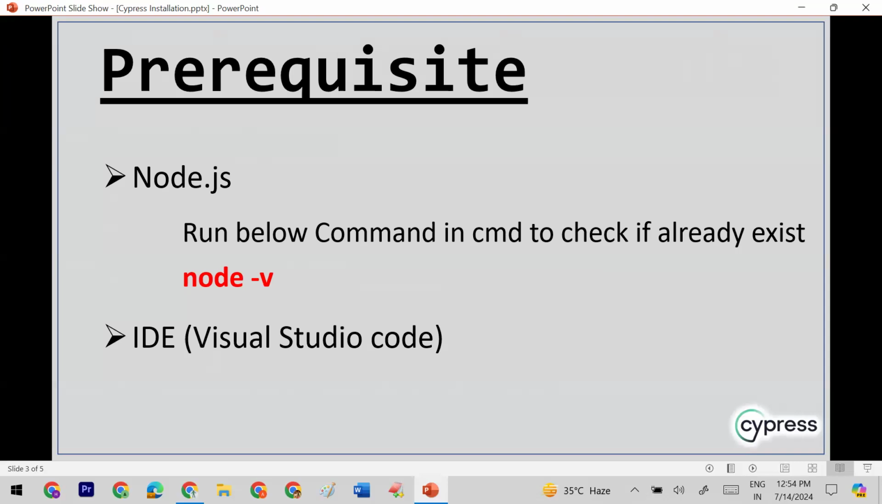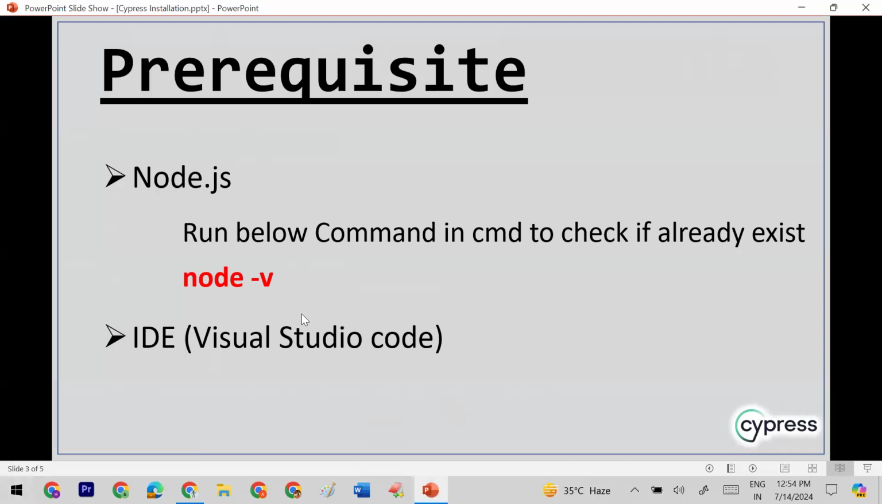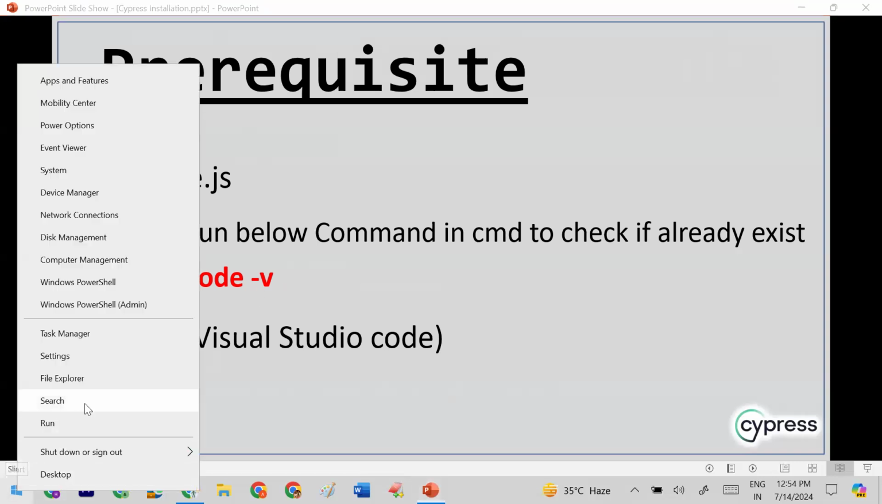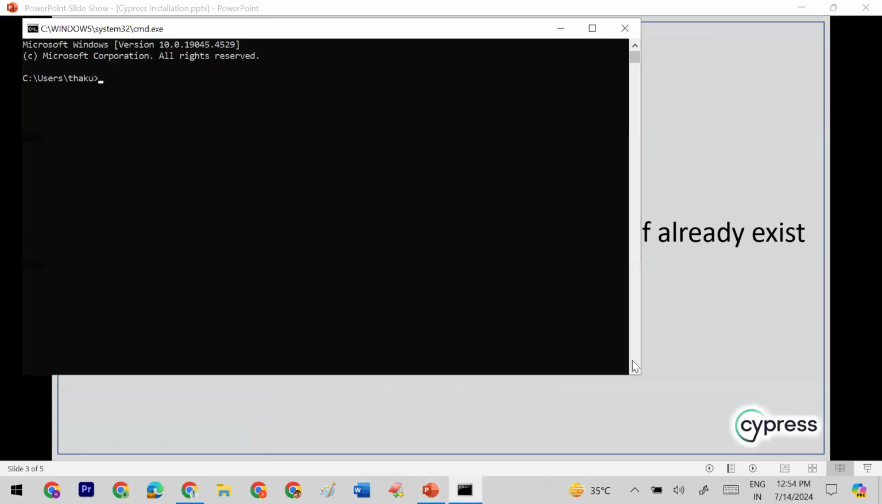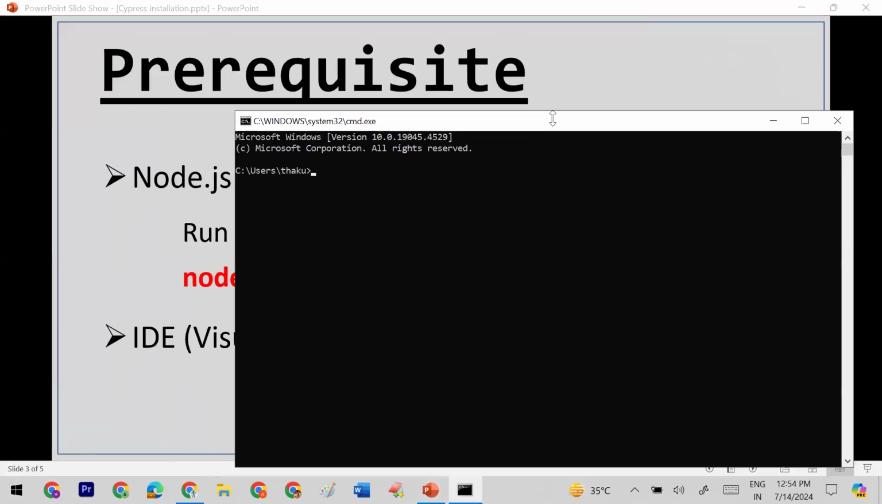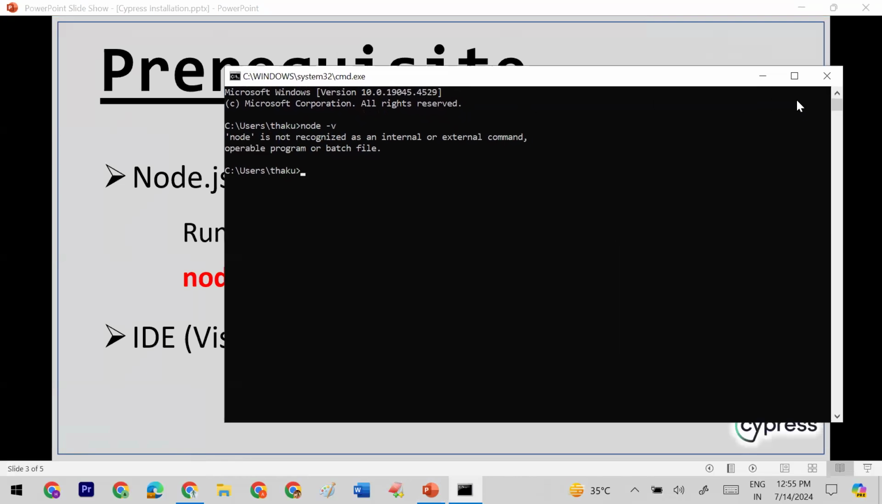First of all, we will check the prerequisite whether Node.js is already there or not. For that purpose, we have the command node hyphen v. It will give you the information whether Node.js is installed or not. So I will write node hyphen v, and when I run this, you will see that it says node is not recognized as an internal command. It means Node.js is not installed in my machine.